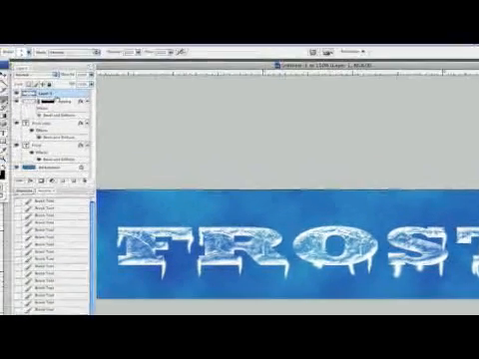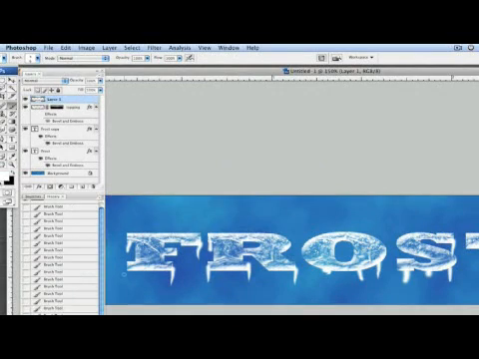Now to give them that effect like we have on our letters here, all we're going to do is come over here and we're going to, let's add just a couple more before we do that. I'm going to add one here, like so.